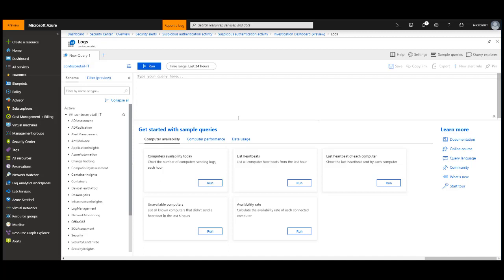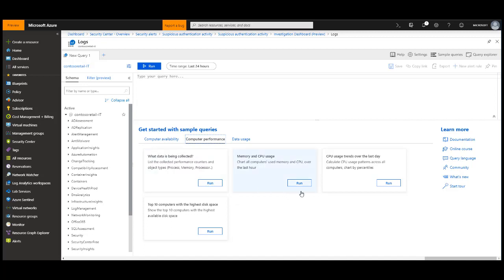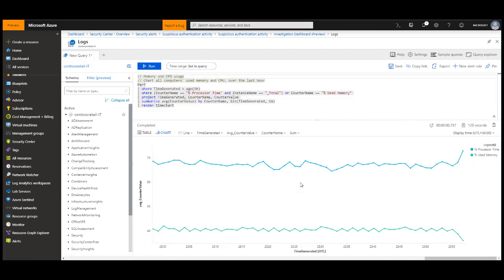So you'll see from ASC, it aggregates data from different services like I mentioned earlier. Now I'm in Log Analytics, but I'm still within the Security Center. But I can do anything that Log Analytics can do. So if I wanted to jump over here and take a look at memory and CPU usage for all my machines, I can run that query. I can go in and take a look at any kind of data that's within this Log Analytics workspace.